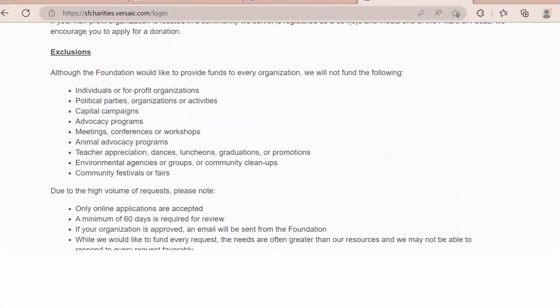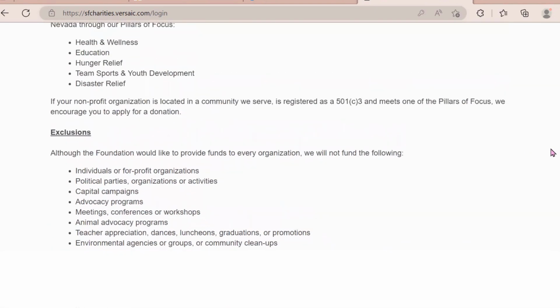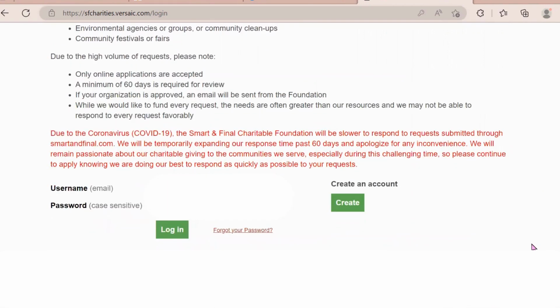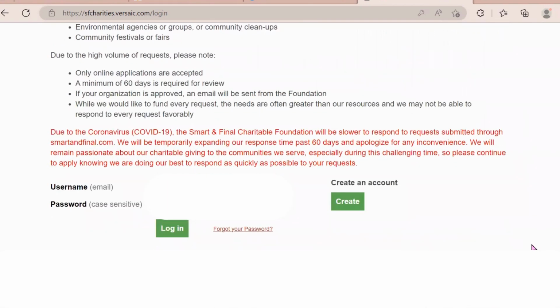Due to the high volume of requests, only online applications are requested or accepted. A minimum of 60 days is required for them to review. If your organization is approved, you will receive an email. And though they would like to fund every request, they are not able to fund every request. So we're going to scroll down and create an account.